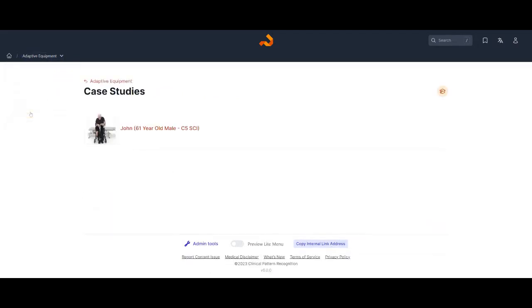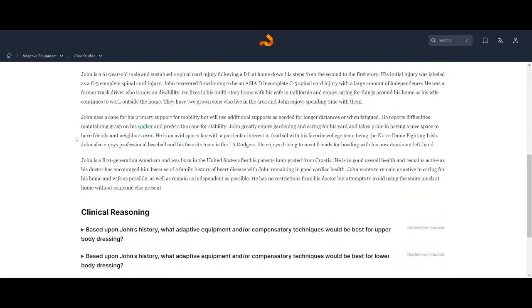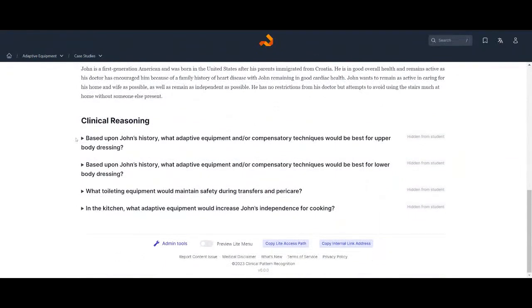Additionally, the app includes a case study to assess students' knowledge and critical thinking skills, further reinforcing their understanding of adaptive equipment usage. The case study includes the history of the patient and 4 clinical reasoning questions. The answers to the questions can be displayed by the instructor, but are hidden from the student.